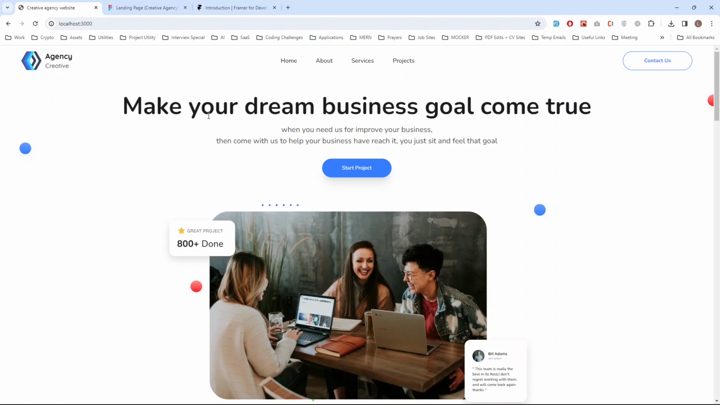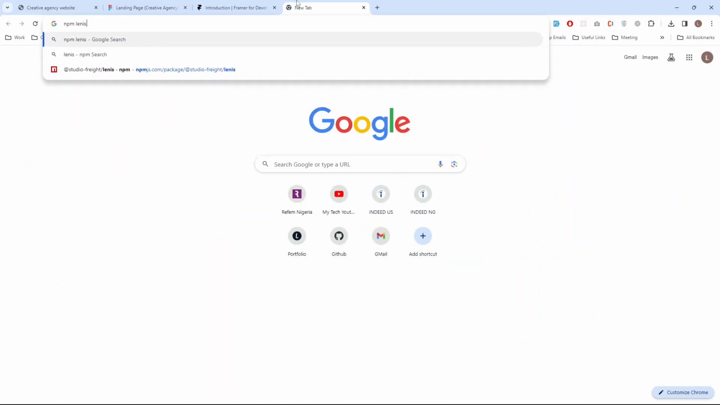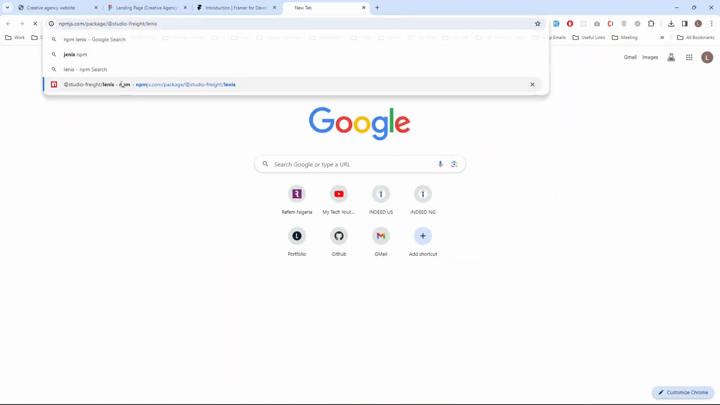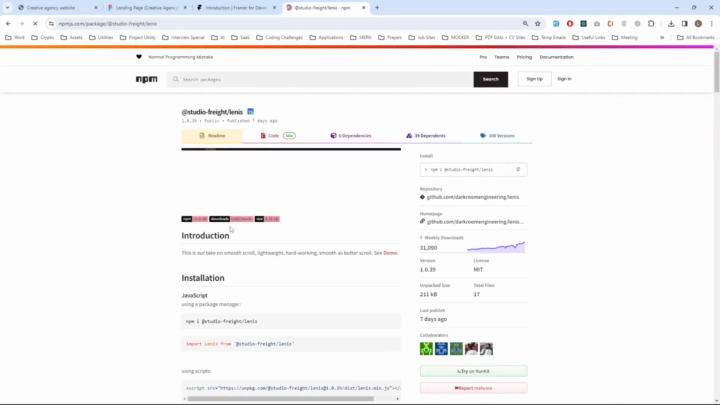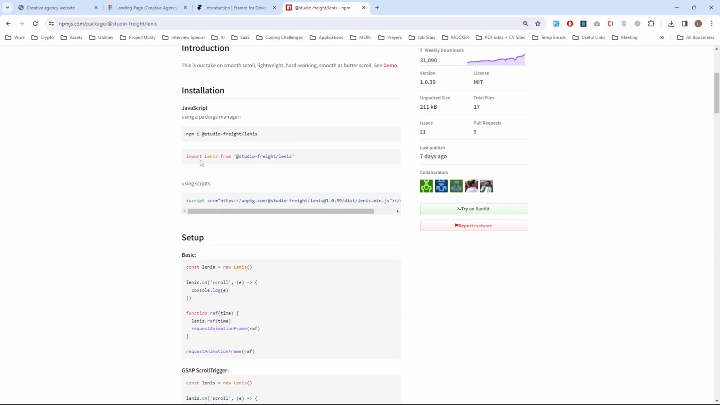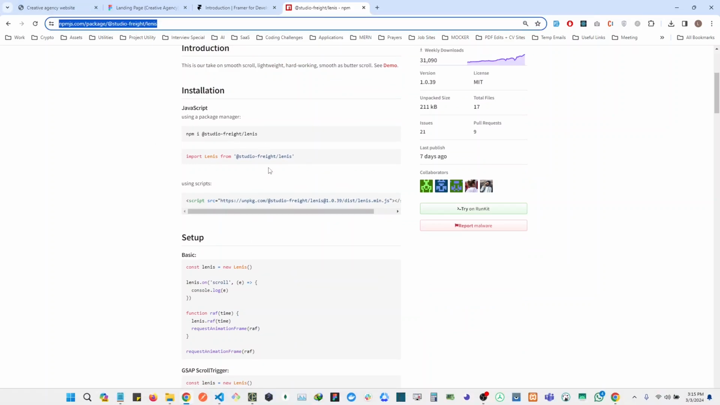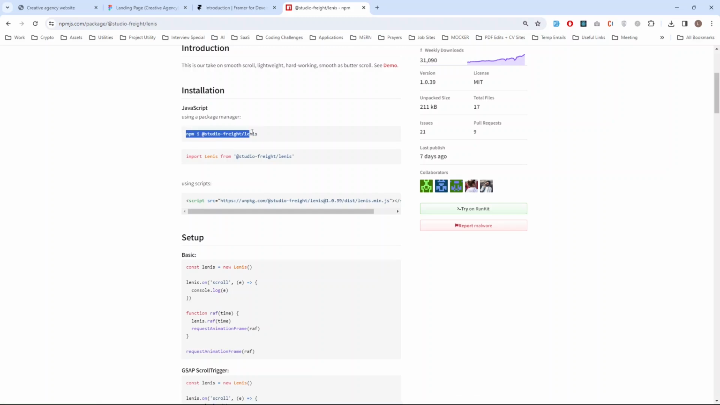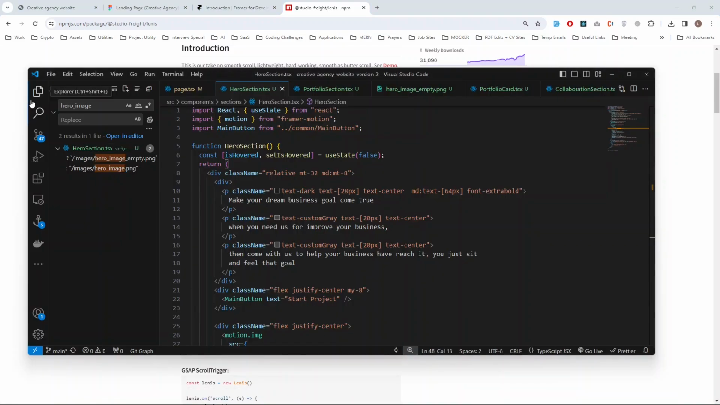The first has to do with a small scroll effect with Lenis. If you don't know what Lenis is, it's actually a library to basically mimic some level of scroll effect. What you need to do is go over to this link, grab this, paste it in your terminal and install it. After that, you want to import this in your actual page.tsx.